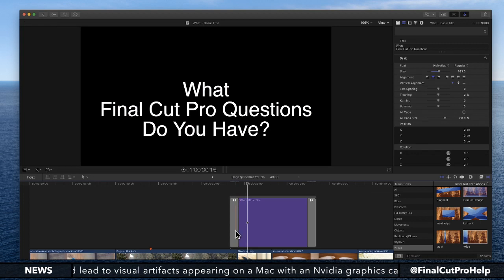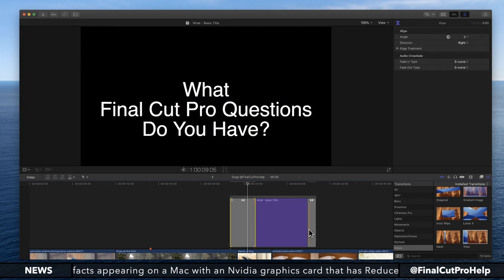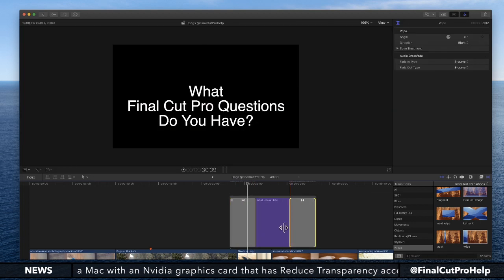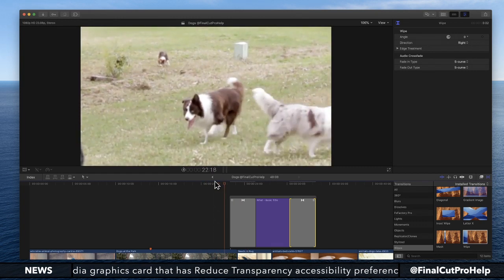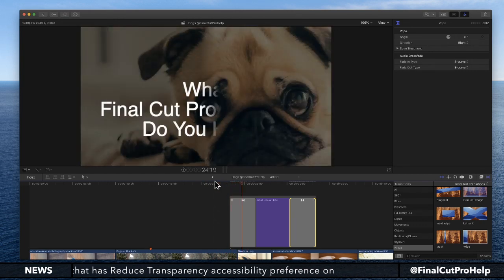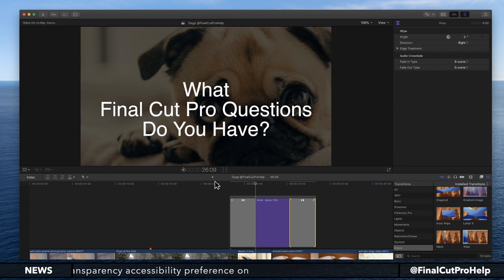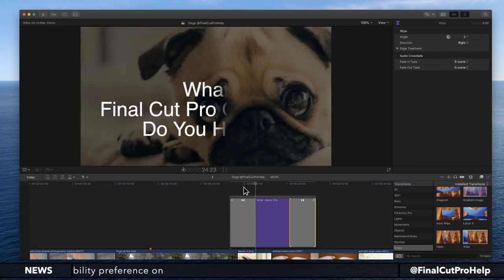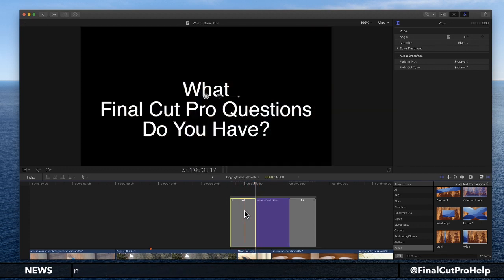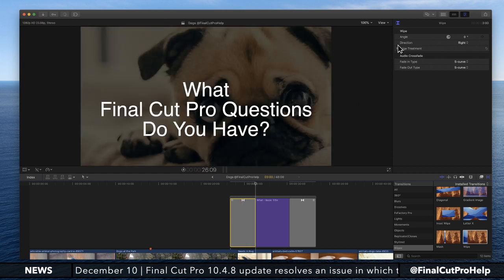Okay, and you can click and drag on a transition just like you would any other transition that you put onto a clip to extend the length of it if you want it to be a longer transition coming onto the screen. And if you want to customize it even further from where it is right now, just select that transition, go into the inspector. You can see it's the transition inspector here, and we get options to switch it around.